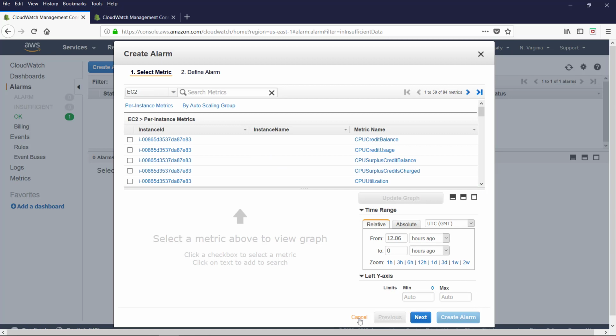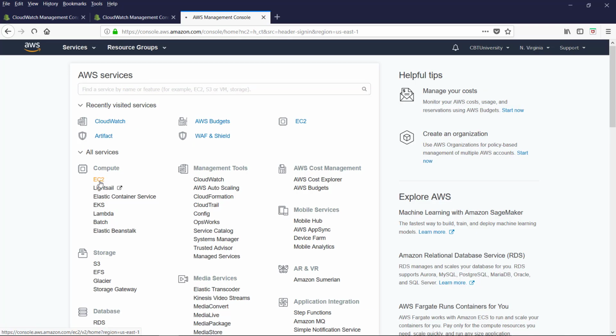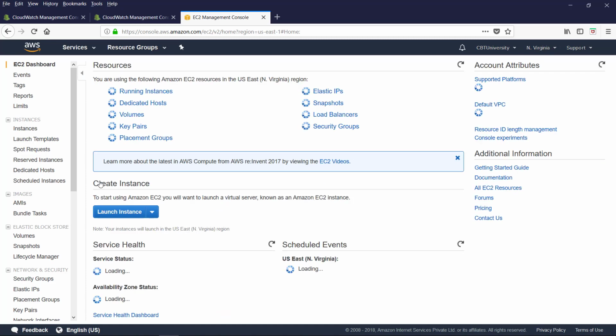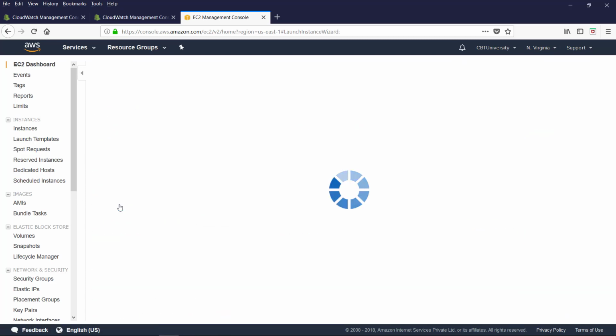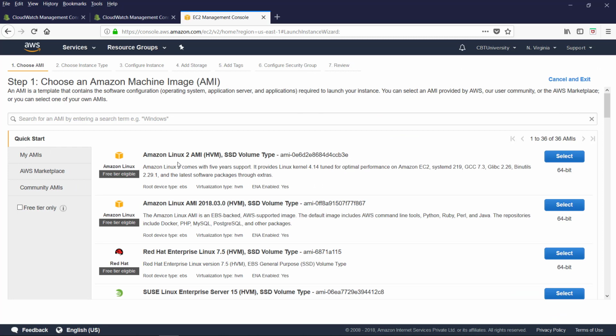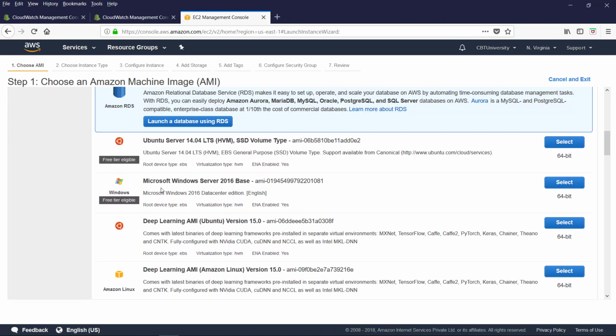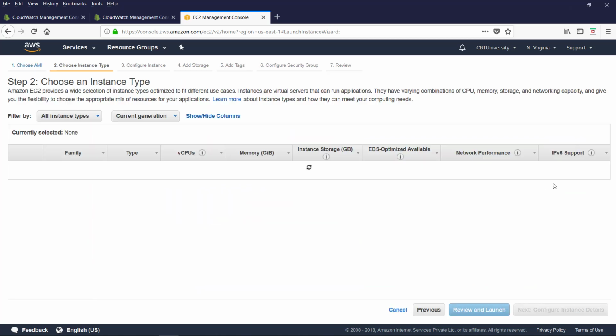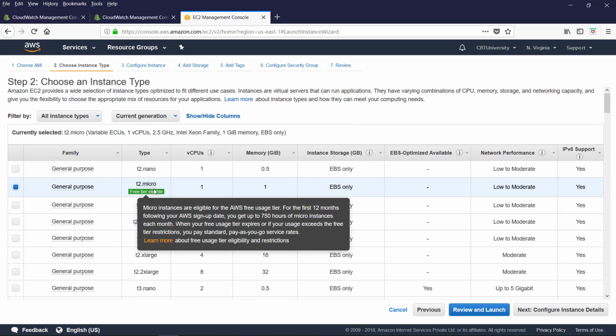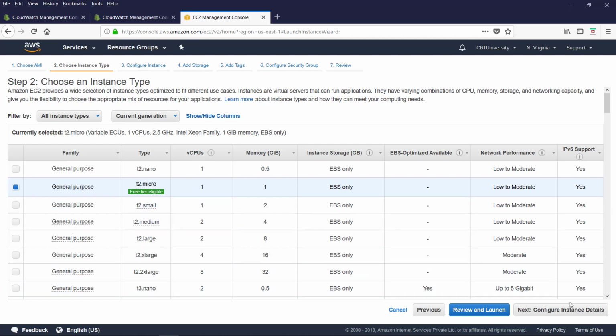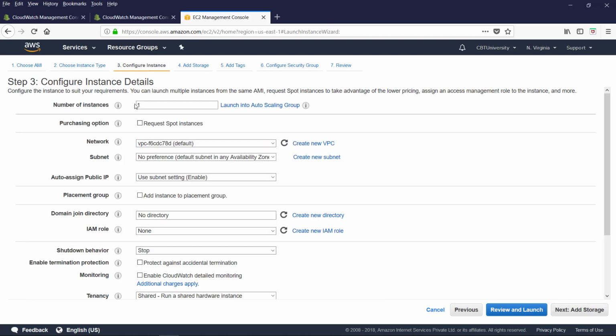Let us quickly create an EC2 instance. We select EC2. So let us launch instance. Creating an Amazon EC2 instance is simple. Just follow this 7-step wizard to create an instance. We are in step 1. Let us select free tier eligible Windows Server, Microsoft Windows Server 2016 base. Select general purpose T2.micro instance type. Okay, let us go with the default. Let us create one instance, leave others default.